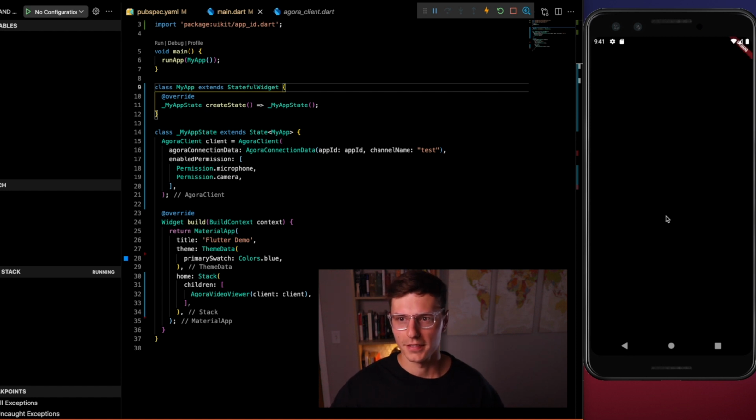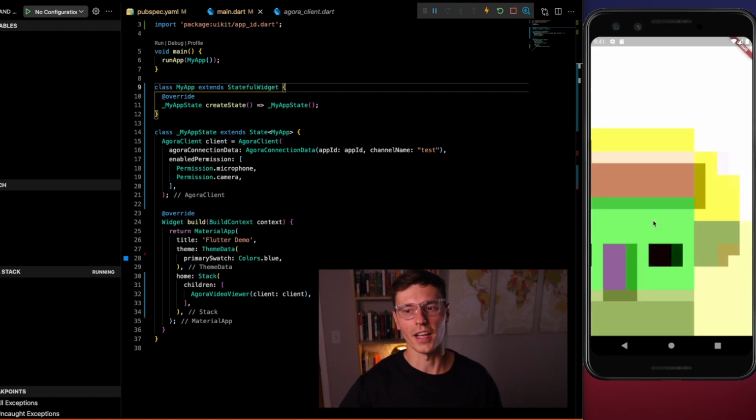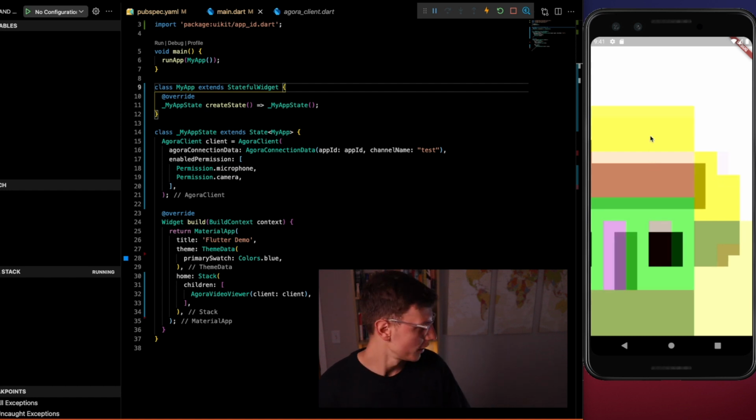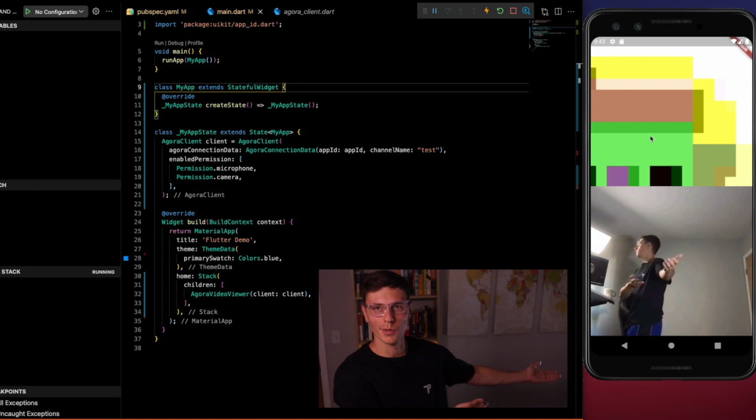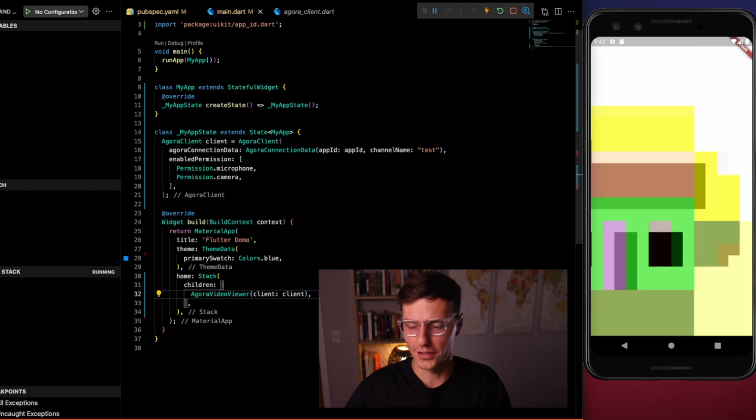But now here we go. This is the Android view. So we have a view from the emulator kind of, and I could go ahead and join over here. Now we got the camera working there as well. So that's it. That's literally how easy it is.